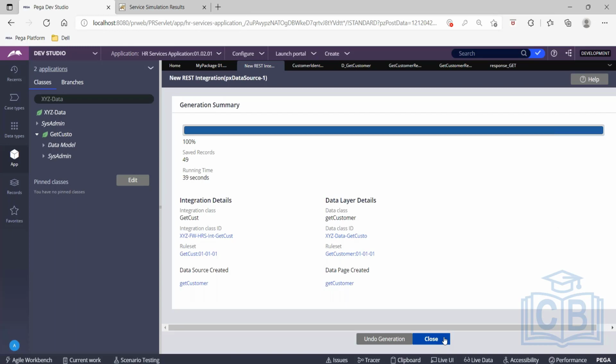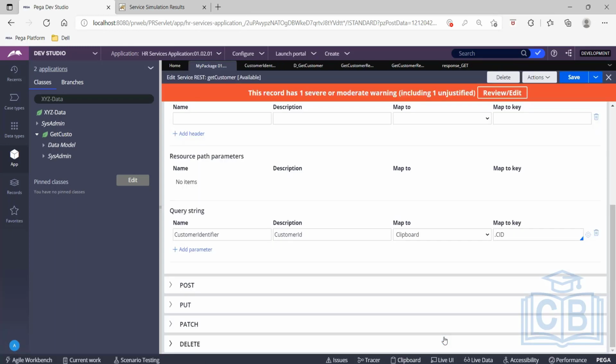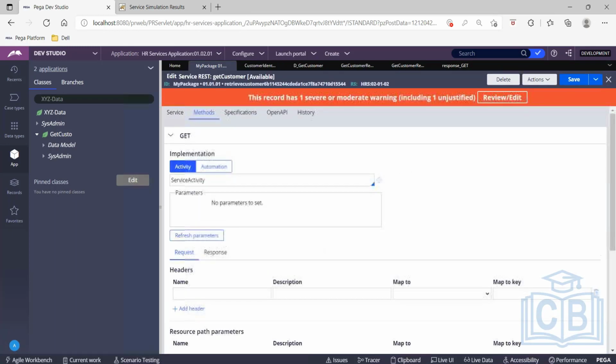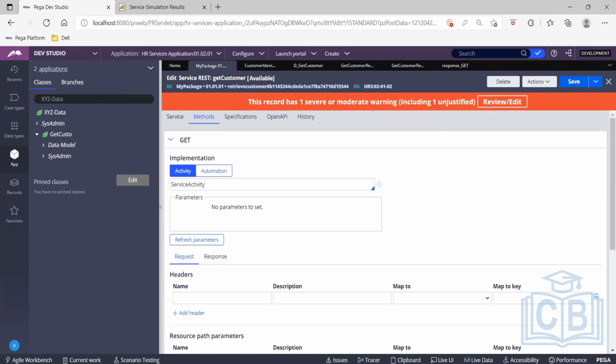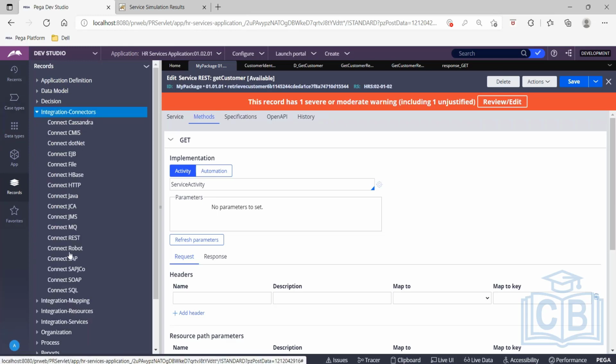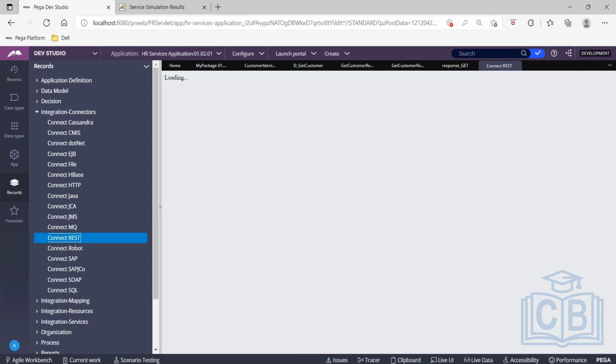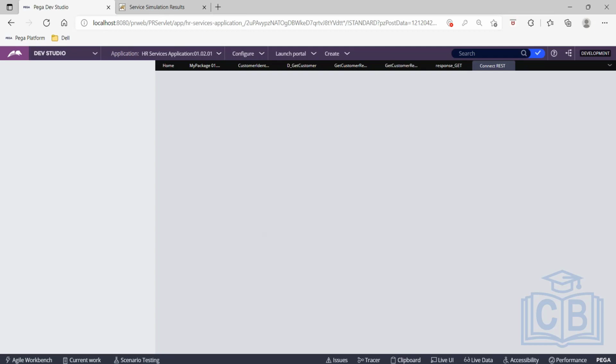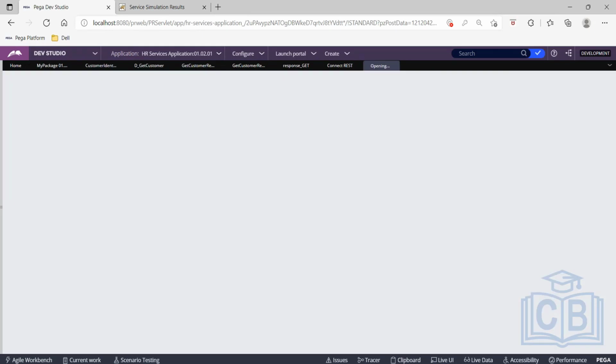Maybe I'll go ahead and close this. Now, where can I see the instance? I would like to have a look at the instances of all the connectors. Where can I see that? And yes, all these connectors are supported. Let's see the Connect REST that I've just created, Get Customer.